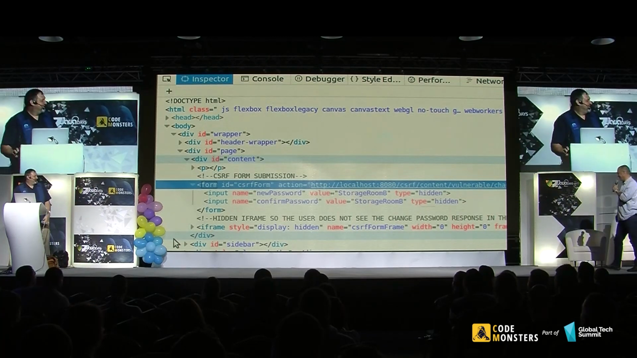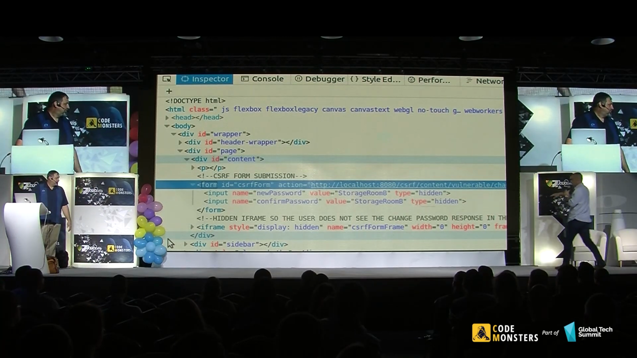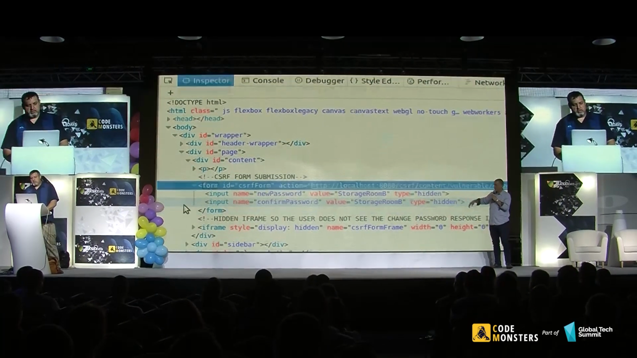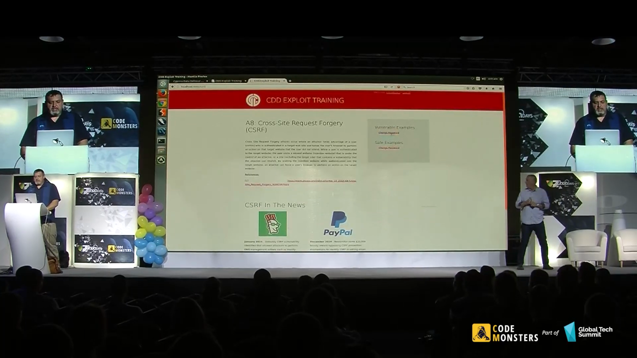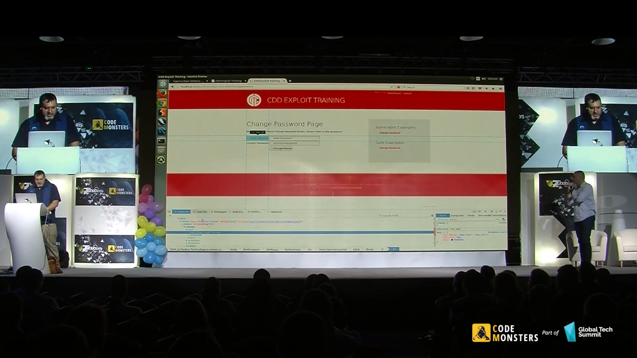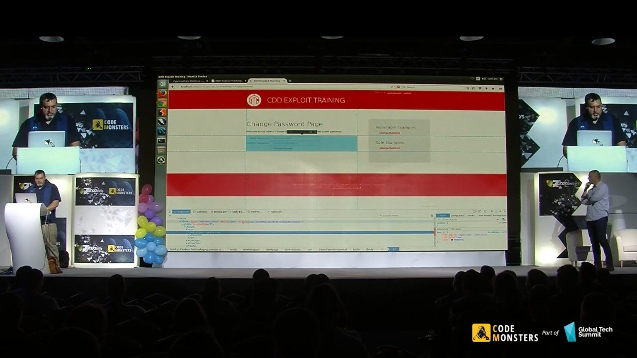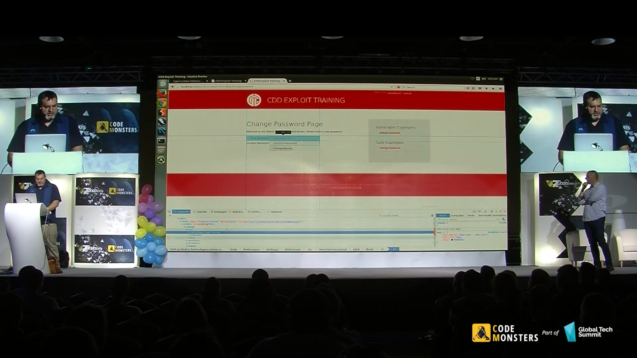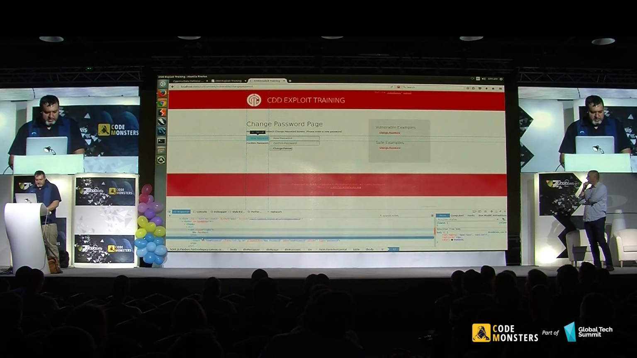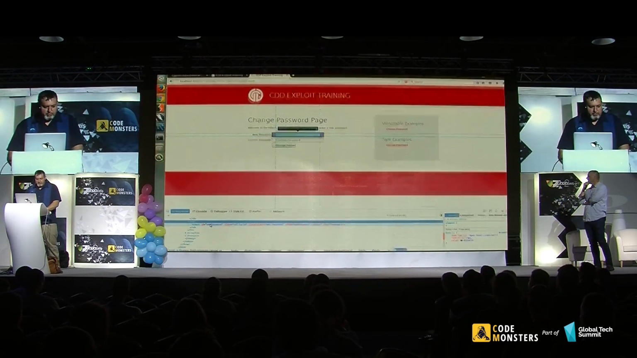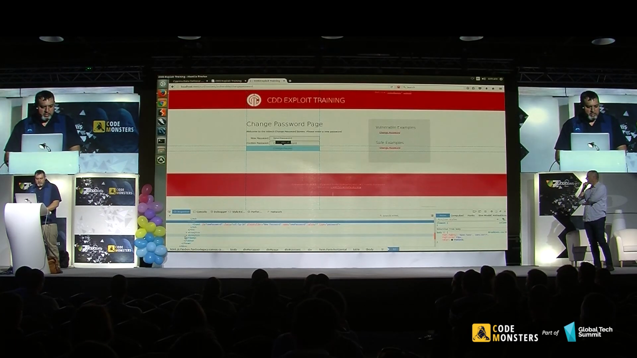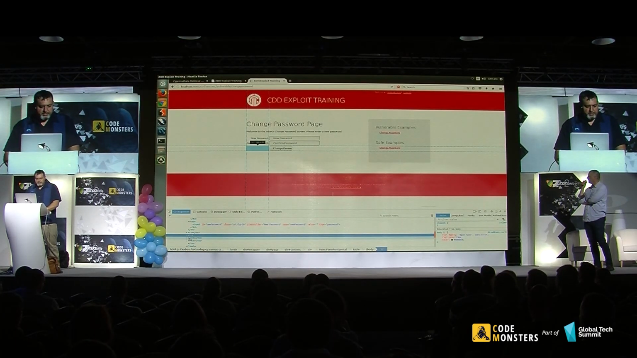You're too close, Steve. Yeah. But there's something about a new password and a confirmed password. I don't know what's going on here, but if I come back over here to the real site and I come over to change password and I inspect that site, you're going to see that there's a form which posts to the change password page just like we're doing. And inside there, you'll see that there's a new password field and a change password field.